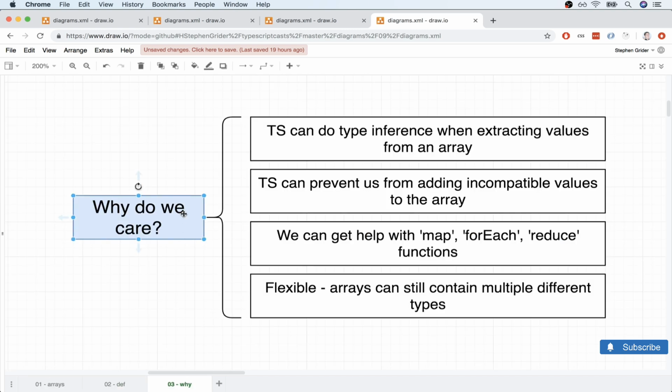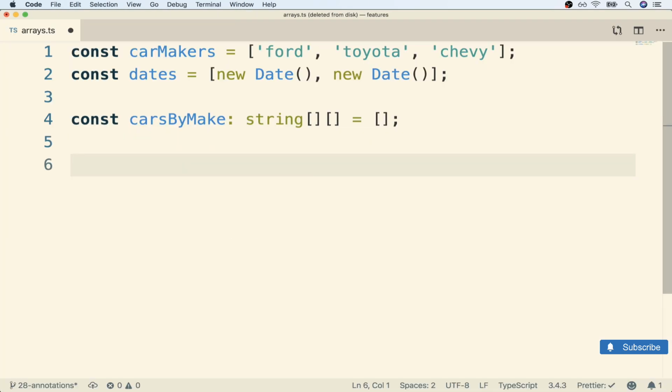When we work with arrays in TypeScript, we get a couple of different advantages and a couple of different downsides as well. So first off, TypeScript can help us when we make a typed array by helping us do type inference whenever we are pulling a value out of an array. Let's see a quick example of that. So back over inside my code editor, I'm going to put a little comment down right here, and I'll say help with inference when extracting values.